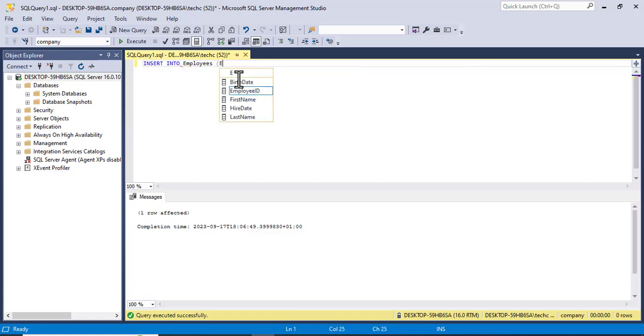Insert into Employees specifies the table into which you want to insert data. The column list specifies the columns you want to insert data into, like FirstName. Values provides the values to insert into the specified columns, like the name Alice.